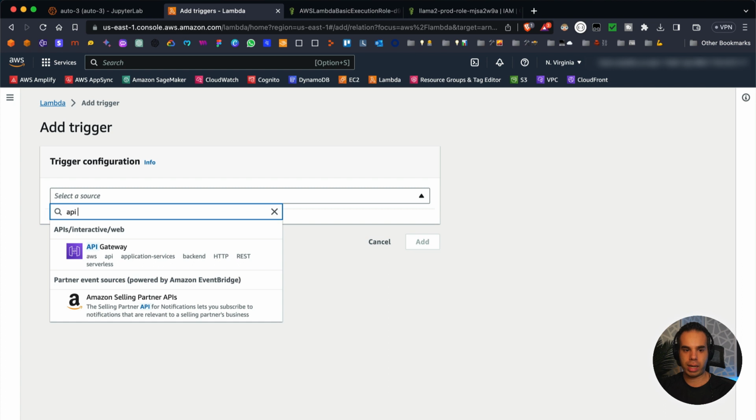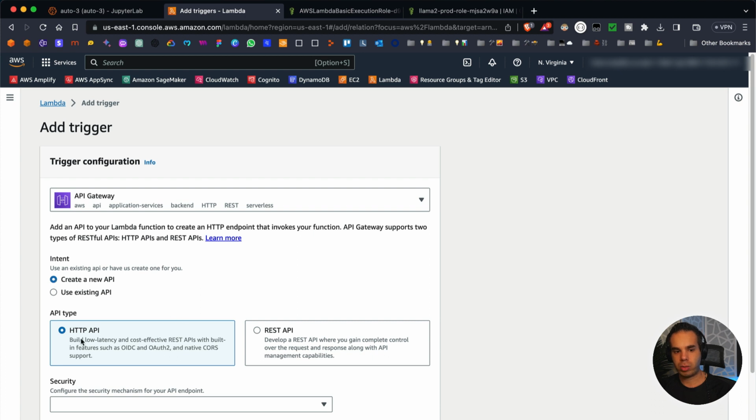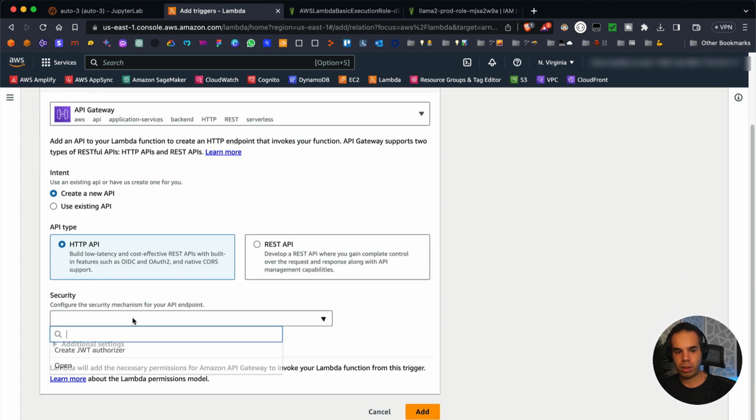We'll say API Gateway. Click this. We're going to say create a new API. It's going to be an HTTP API. And in terms of security, when you're using this in a real production setting, you're definitely going to want to do create authorizer. We're going to want to auth gate our API gateway when we're actually in production.